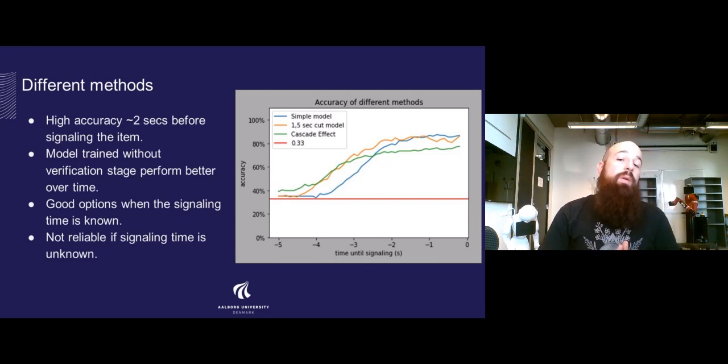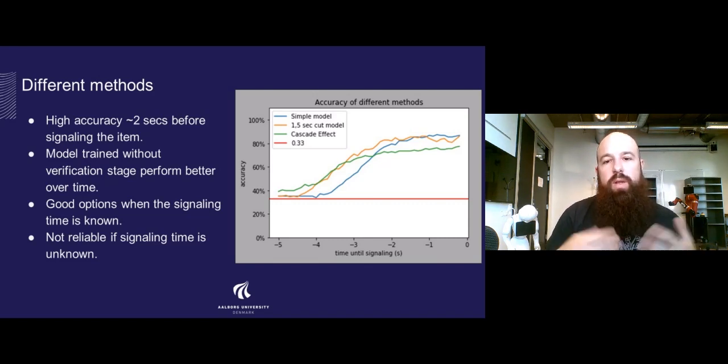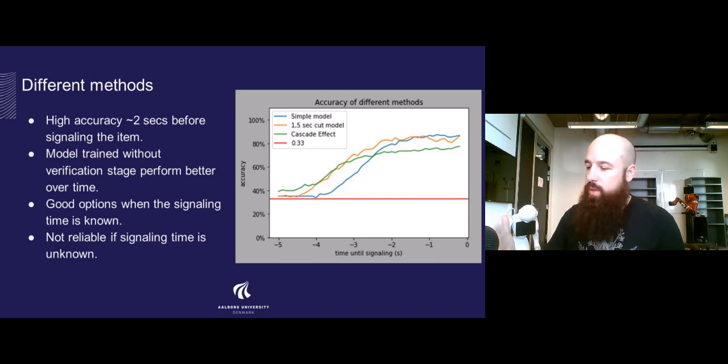But we have a problem here, and that is that this method works perfectly, but only when you know the signaling time. So if you try to put this in a real-time interaction when you don't know when the object is going to be signaled, then it's impossible to get proper results using methods like this. So for that, we are proposing an algorithm.